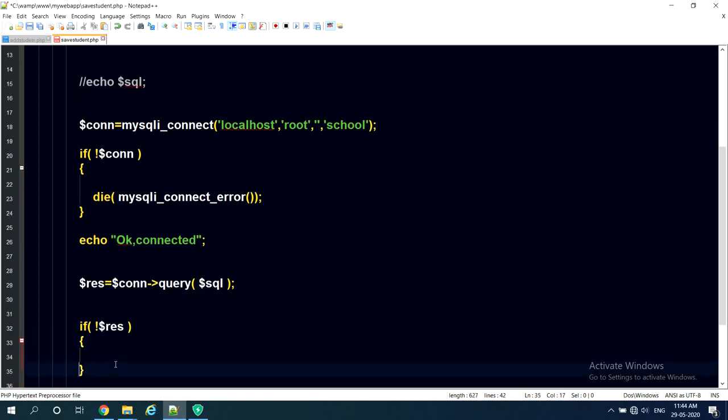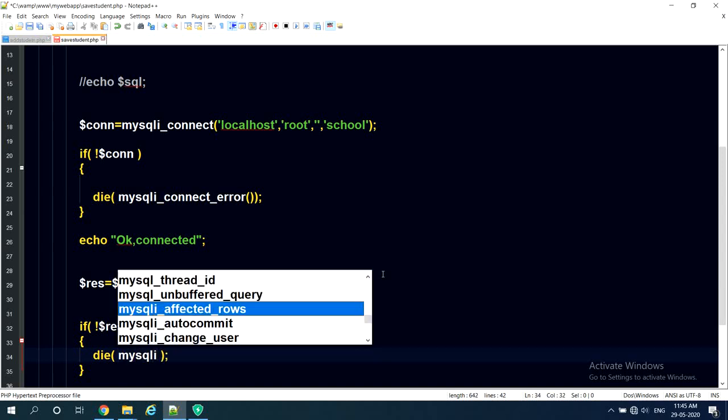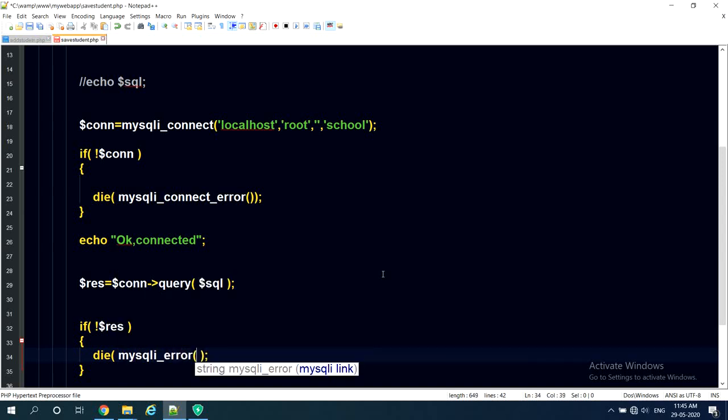If this condition happens to be true, the transaction is unsuccessful. Again, I terminate the program. Along with termination, I need to know the reason for the failed transaction. How to do that? You need to call one more function called mysqli_error. To this function, you need to mention the connection object, and our connection object is $connection.